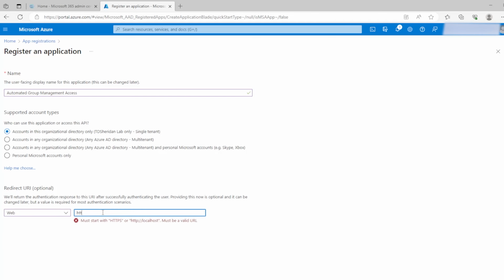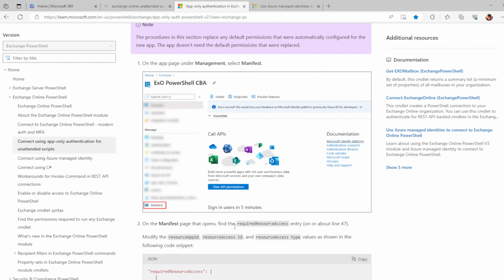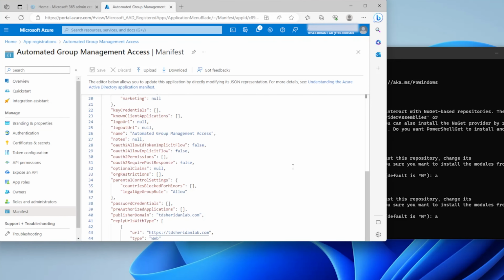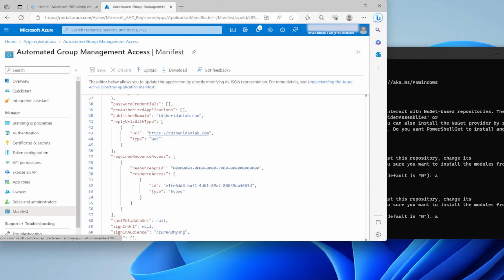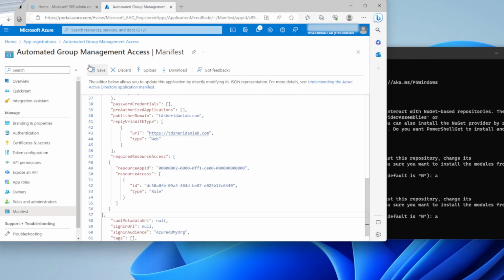Now we have to edit the manifest of the app registration to add the Exchange Manage as App permission to it. It's as simple as finding a spot in this text document, copy and pasting it, and saving. Again, it's all documented in the article.